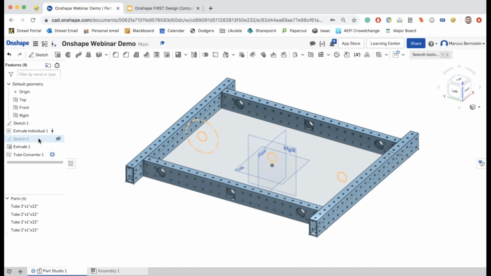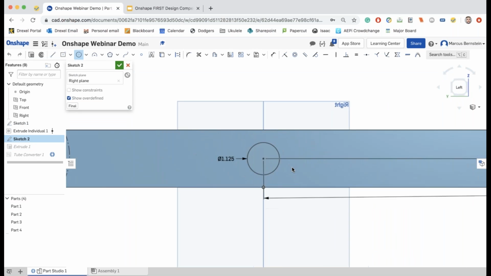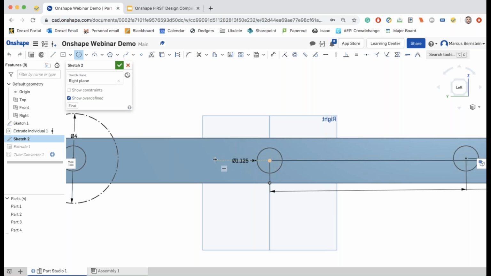The last thing that I'm going to do, I'm actually going to go back into this sketch here, and I'm going to quickly put in some holes to mount our gearbox, and then we're going to move on to the assembly to showcase MKCAD.